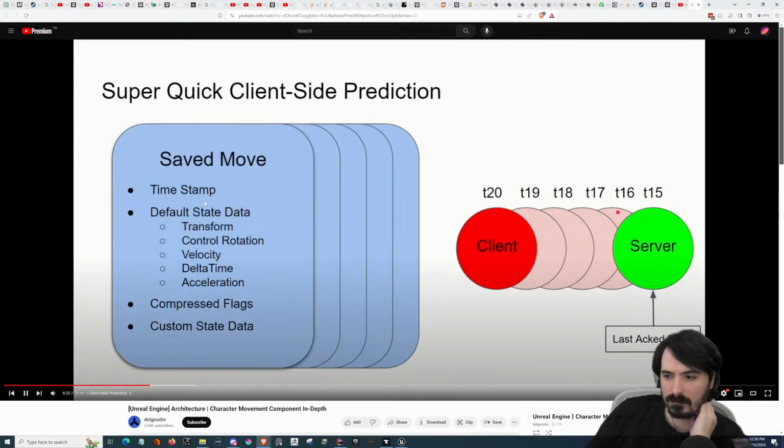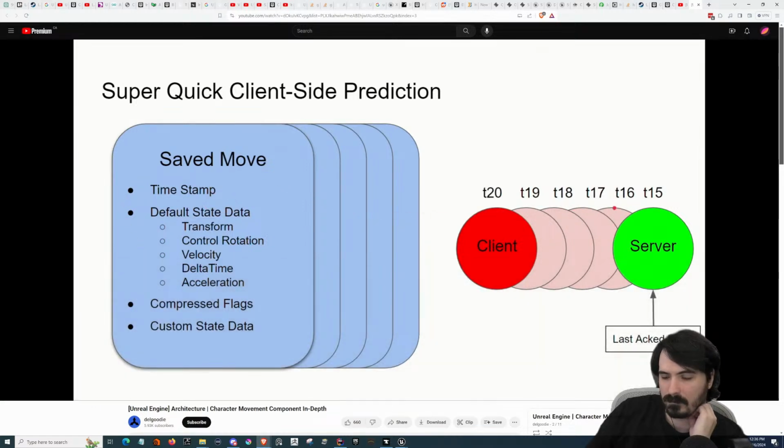Every time the character makes a move, this is called a saved move. Basically, the client will save all of the state data that was required to reproduce that exact same move, and it'll send a compressed version of that to the server so that the server can recreate that exact same move. Then it'll keep advancing in the future. This position, tick 15, was the last acknowledged move. So this saved move contains all the data required to replicate a move at any time.